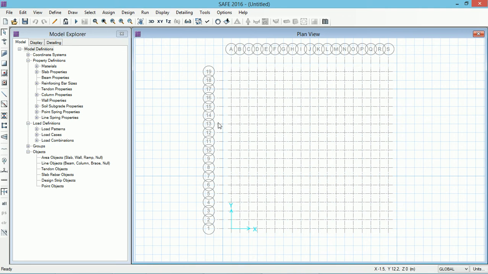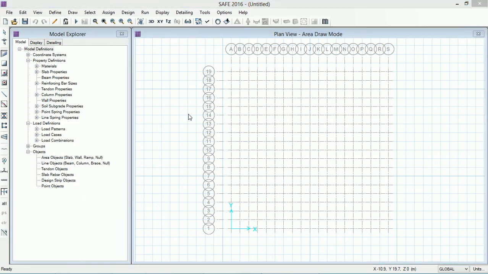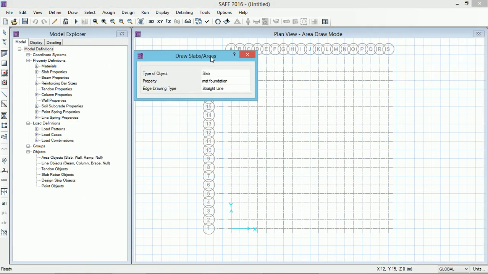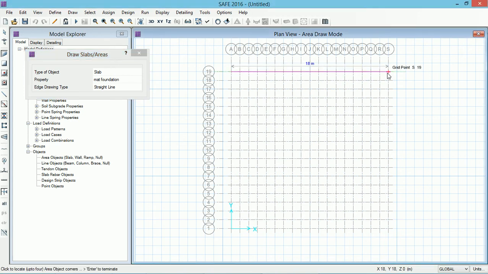Now we have to draw the slab area. So we go for the draw, here slab area. Now the mat foundation should be there. So for that slab we have to go, initial point is from this, 18 meter here and close. So here we have drawn the slab.